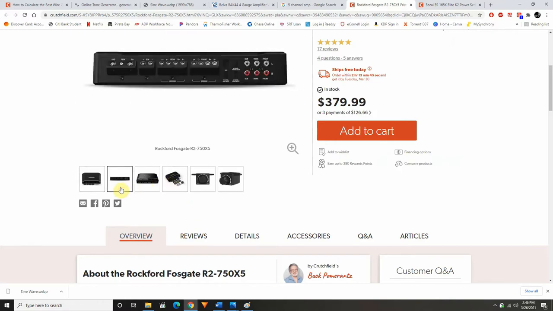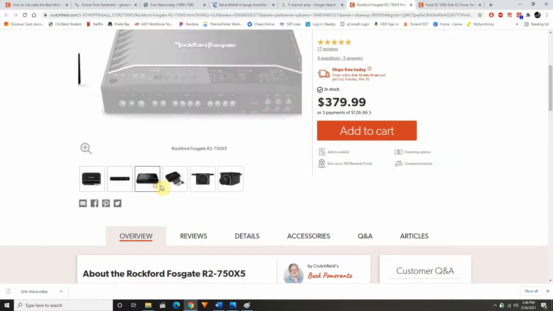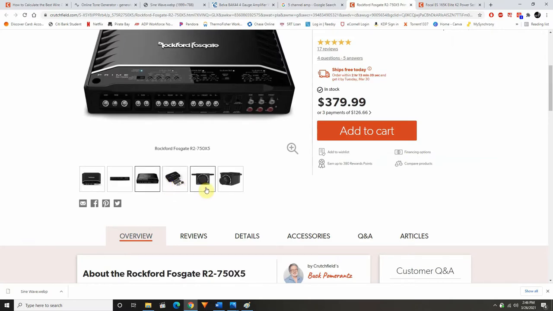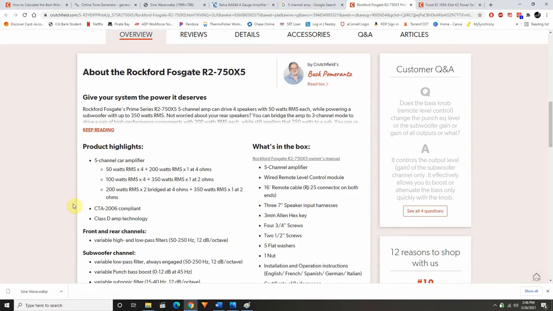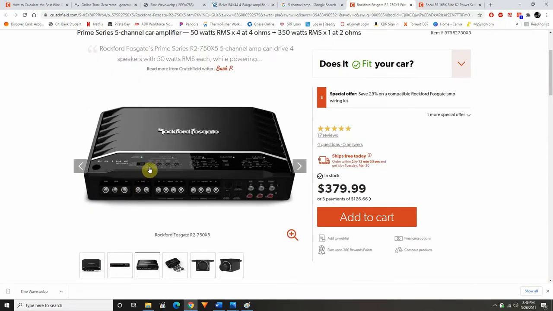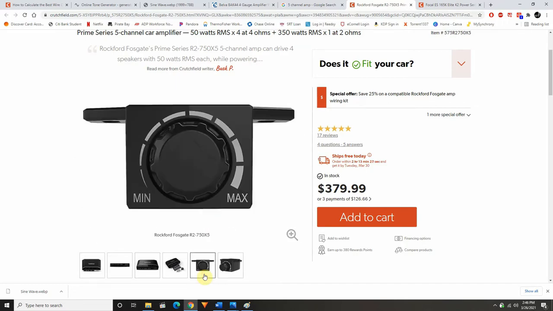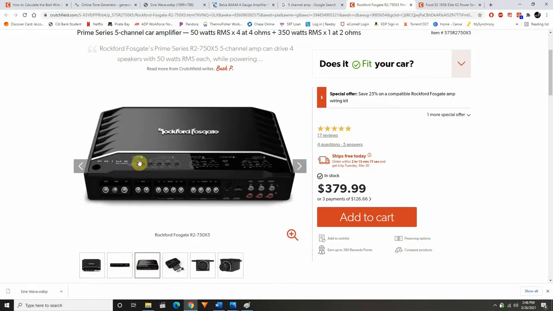So let me see if I can get a better picture here. It's not a great picture. But right here, there is the ability to usually adjust your crossover frequencies and your gain. And then this is a remote switch for gain. This is always for your sub. Anytime you get a remote bass knob, this is just for your subwoofer. Your other adjustments have to be made on your amplifier itself right here, like it's showing.